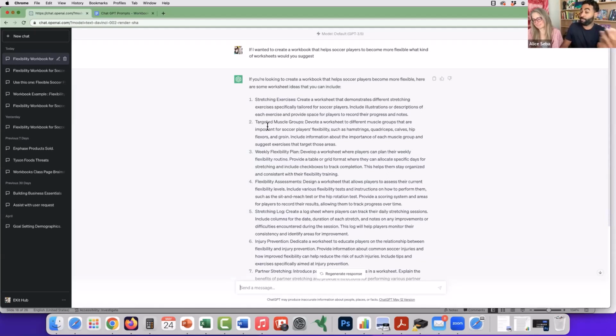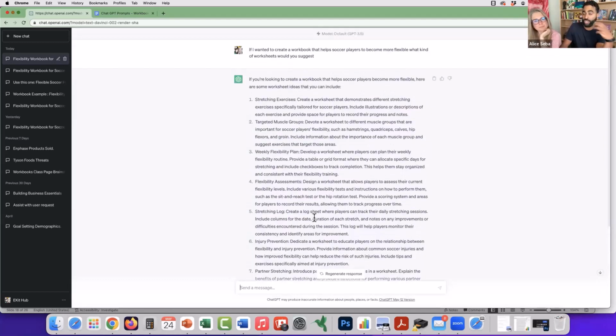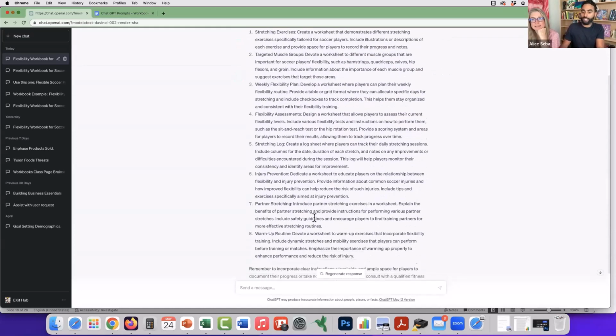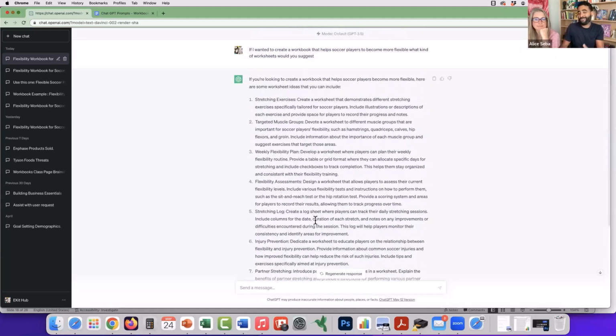The other one is targeted muscle groups. Then there's a weekly flexibility plan, flexibility assessment, stretching log, injury prevention, and partner stretching. So these are the different worksheet ideas that ChatGPT came up with. Yeah, and you could tell it how many you want as well, and it can give you more. Exactly. So what you need to do now is hit it with a follow-up question.